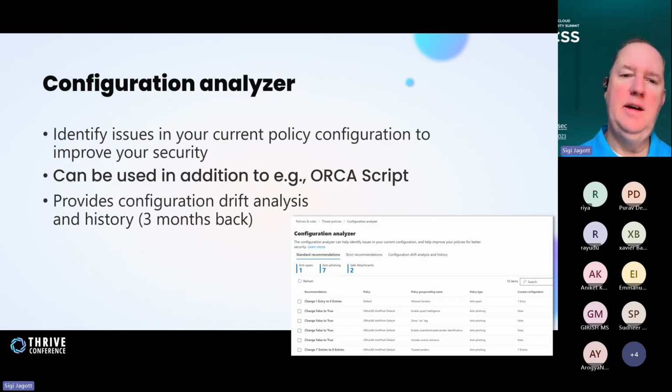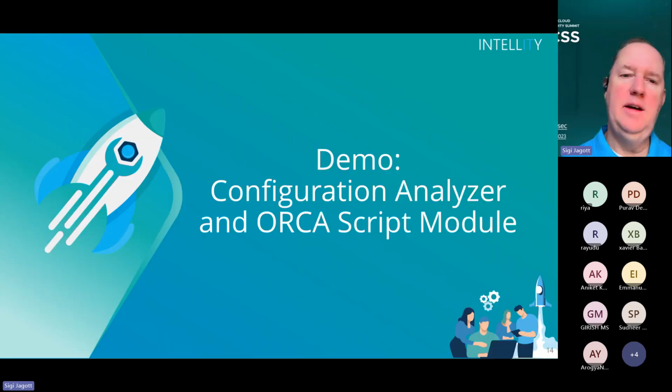So another way is the configuration analyzer. You can run the configuration analyzer, and it allows you to see what settings would be recommended to be changed in your environment. And here you see standard and strict. So it basically tells you each and every setting. However, it doesn't explain the setting, which is a little bit weird. And in my environment, when I clicked on change, it did not change. Don't ask me why. So what did I do? I used the Orca script module.